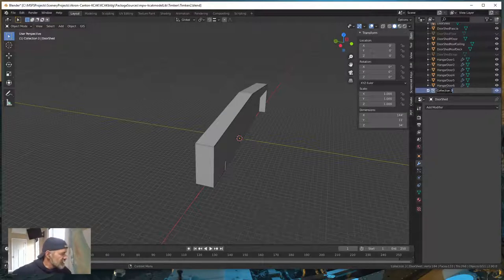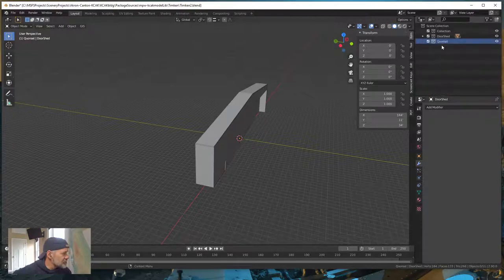Let's go ahead and rename that, and let's call this Quonset. Okay, so now we're going to be working in our Quonset collection, and so any new parts that we add will add to that particular collection. Make sense? Okay. All right.